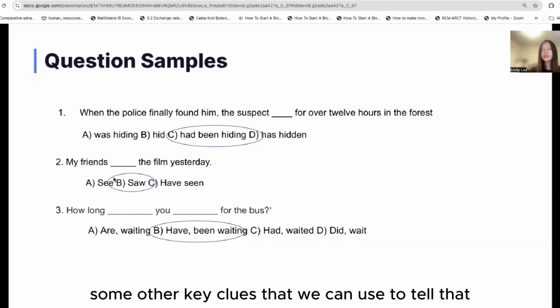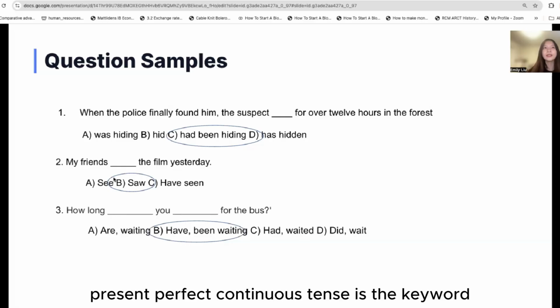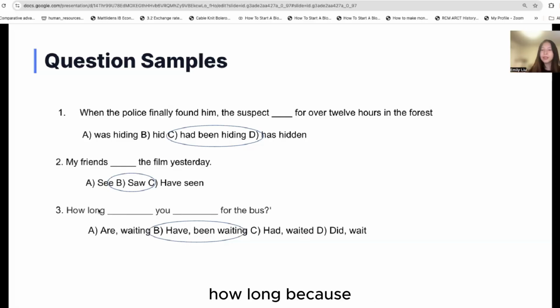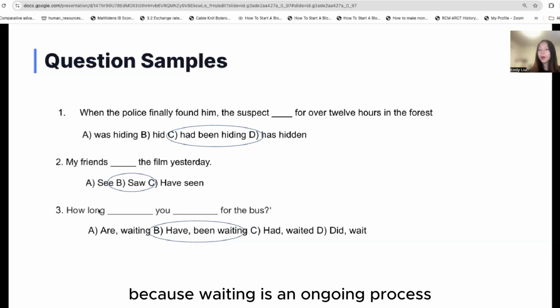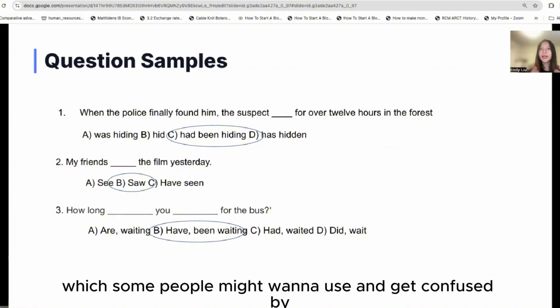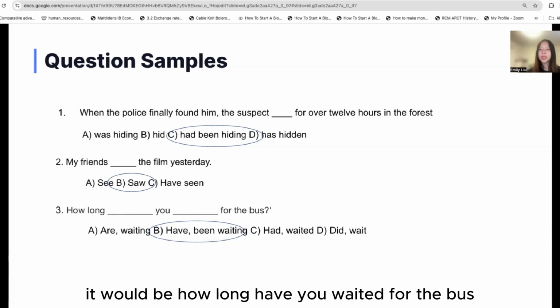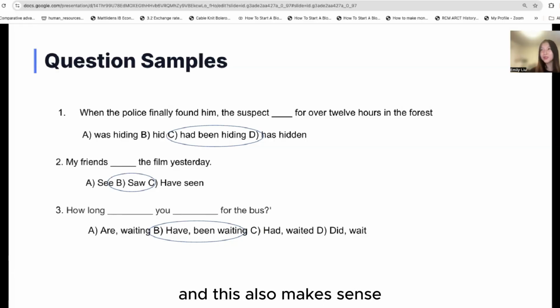Some other key clues that we can use to tell that this is present perfect continuous tense is the keyword "how long," because it's talking about the span of time between the past and the present. Because waiting is an ongoing process, it's not a single click of an action, we use the continuous form. There's also the present perfect option, which some people might want to use and get confused by. So if we were to use present perfect in this sentence, it would be, how long have you waited for the bus? And this also makes sense.